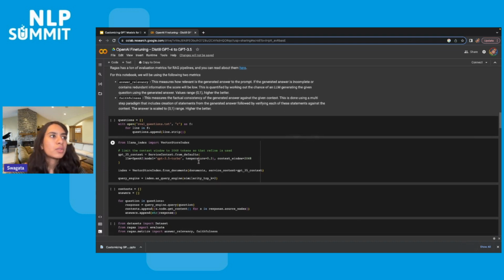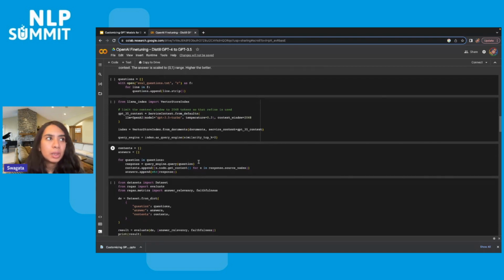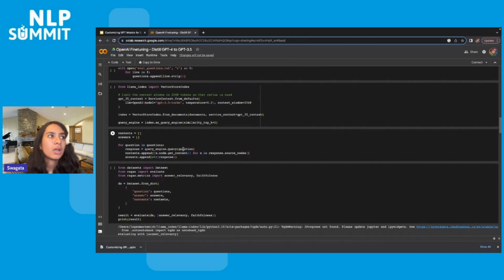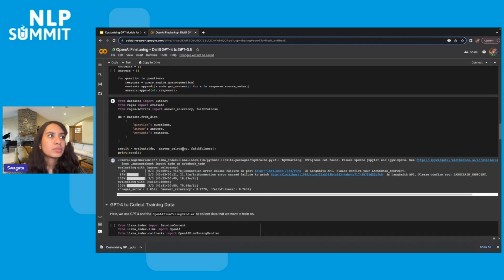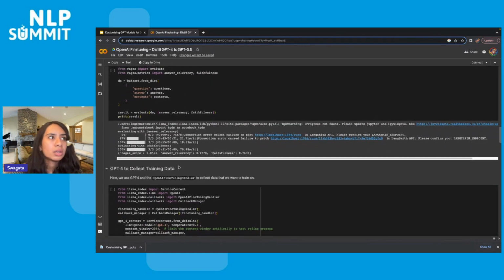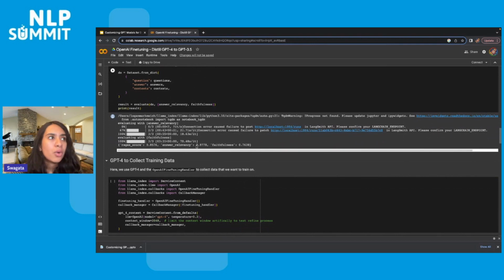So in the next few cells, we are calling the GPT 3.5 model, running our evaluation test, and getting those metric results. You can see here that the scores we got for answer relevance and faithfulness are pretty good, 0.97 and 0.76 respectively. Now let's see, when we fine tune our data, do these metrics improve or not.